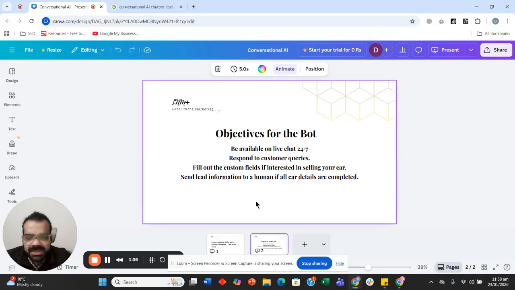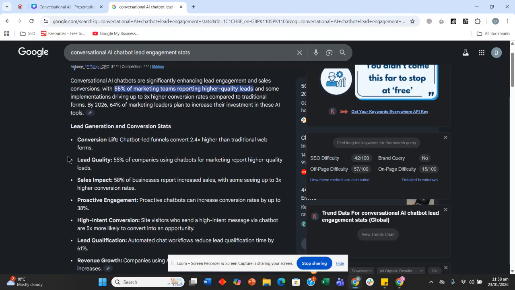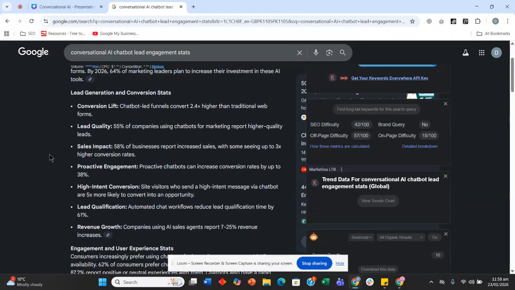Now, there are certain benefits of using conversational AI, and if you type in conversational AI chatbot lead engagement stats, then you're going to see a lot of stats that are revenue focused, like if there is better engagement with the lead, then definitely you're going to increase revenue for your business as well. And that's why all these chatbots are for, right?